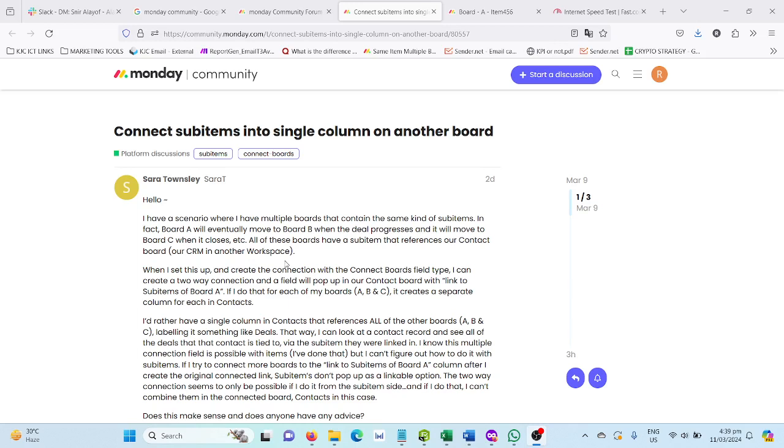So when I set this up and create the connection between the connect board's field type, I create a two-way connection, and a field will pop up, or I guess it's really a column will pop up in the connect board with links to sub items of board A. So if she does that for all of the boards, then the contact board will have a lot of connect boards columns, one for each of the boards it's connected to.